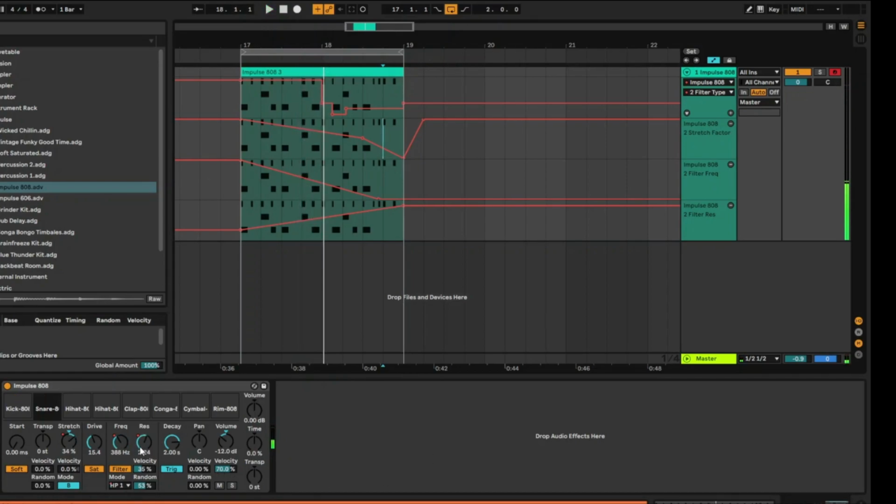Okay, so that's enough for that. And then we've got the decay, pan, and volume. And once again, this is just for that sample. So we can make the decay really short, so it just has a really small tail. You got trig, you got gate. Let's just make that really short.